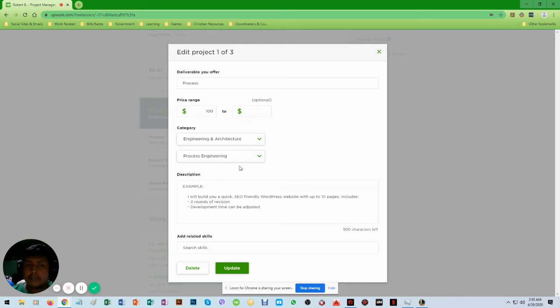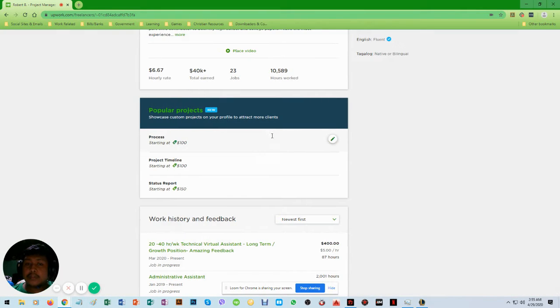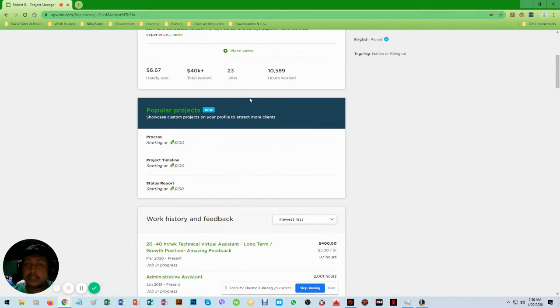Dito sa section na to, these are actually more premium options. These are basically more premium offers for your clients, and you're going to specify ho kung ano yung price range mo. For example, ang project mo is about management. So you can select which price range, what category you're going to do, and the description as well as any related skills na pwede mong ilagay sa primary deliverable na to or sa project na to.